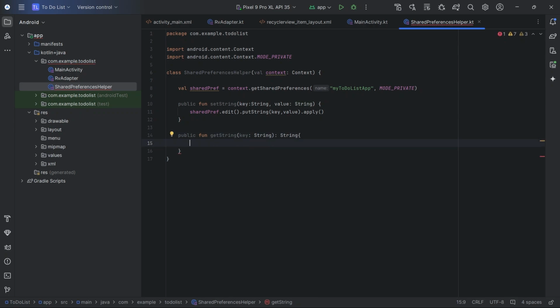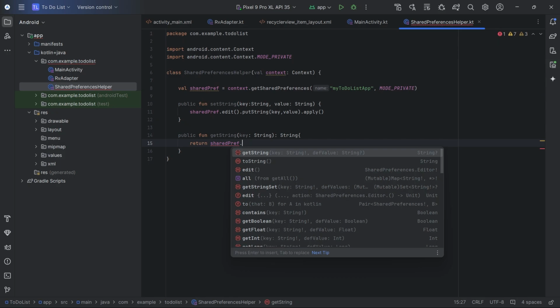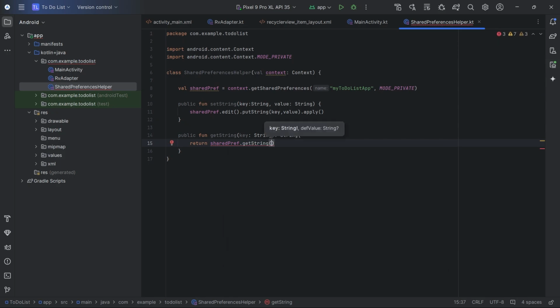So now we need to return a value of string. We will use the shared preference object and say get string with the key value, and it is also asking for a default value, so let's say empty string.